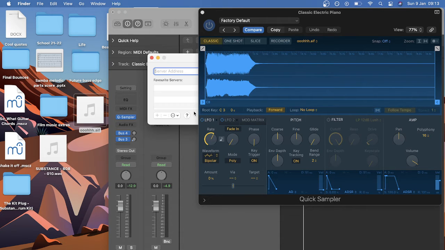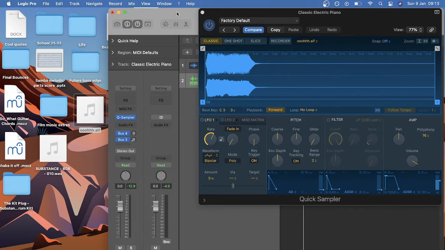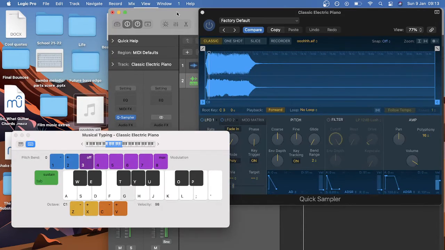And then when I press Command K to open the keyboards, wherever I play, it will play these notes back. So it's playing very, very low. If I play it higher, play it higher.